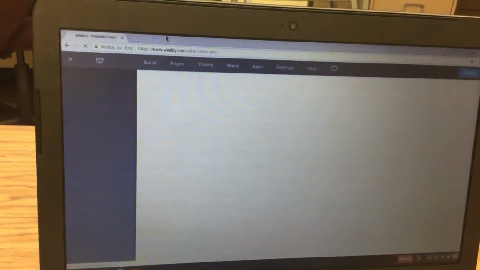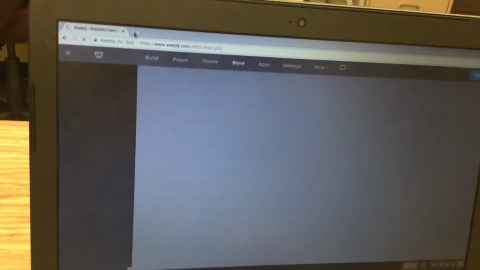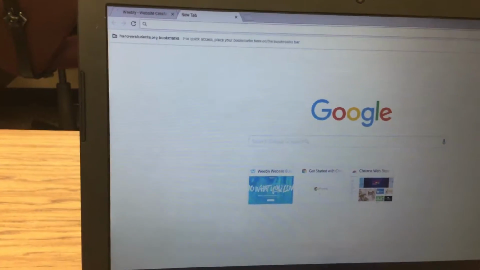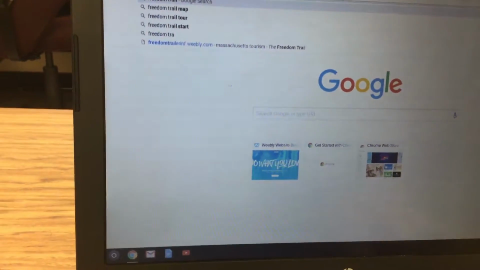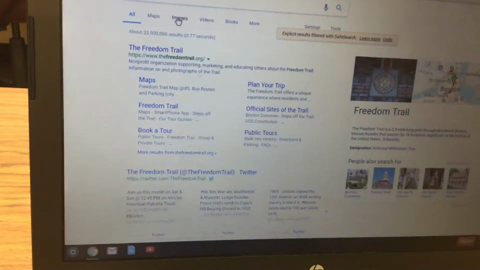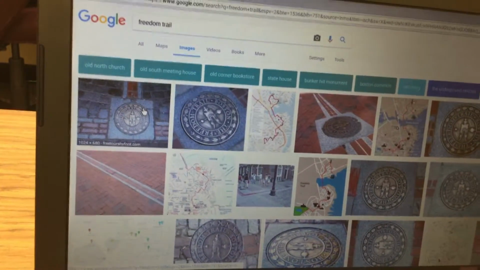Next, what you're going to do is search for some pictures of your location. So we're going to open up a new tab, and I'm doing my website on the Freedom Trail. So I'm just going to type in Freedom Trail, hit enter, click on images, and find some pictures that I'd like to use. So for example, let's say I want to use this picture.